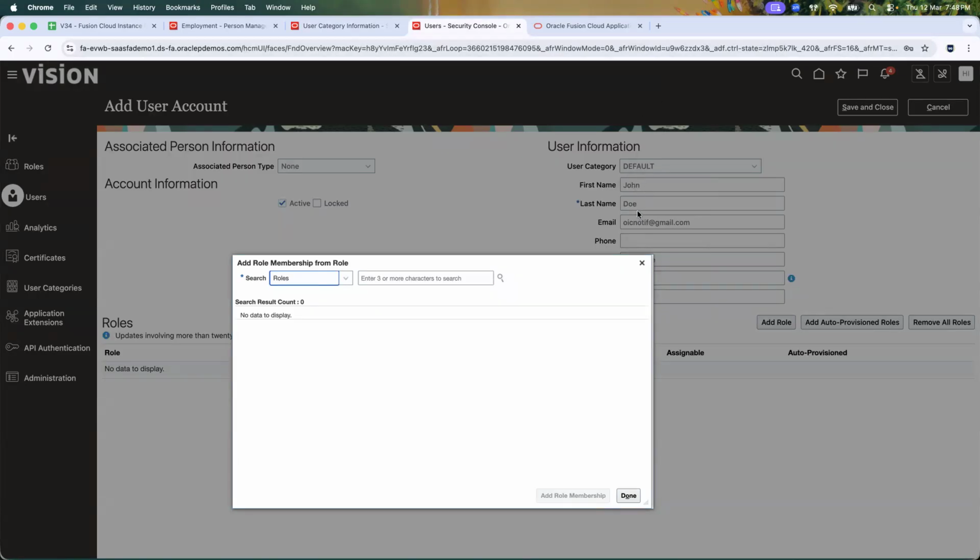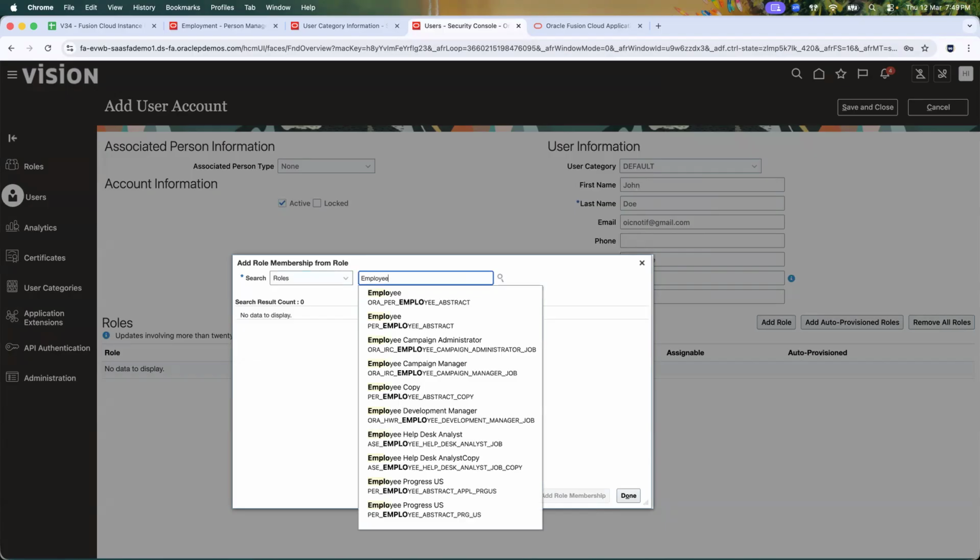Now, since we are hiring John Doe as an employee, what should I do, guys? I should be assigning an employee role to him. I search for an employee role and assign it to him. When I search for the employee role, I could see that there are 2 roles coming up here. The name is the same, but when you look at the role code, one of them doesn't have Aura underscore at the beginning, and another one has Aura underscore.